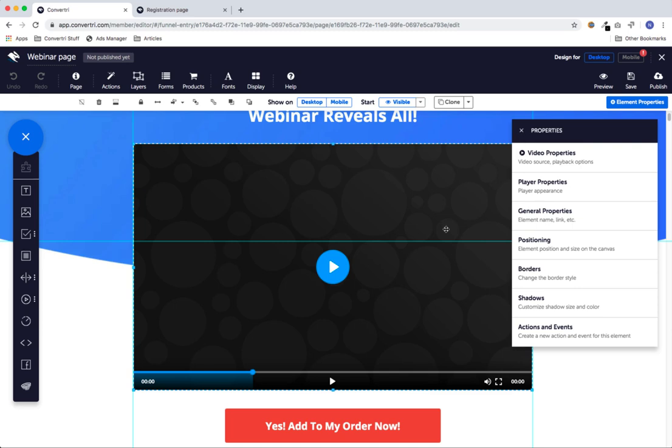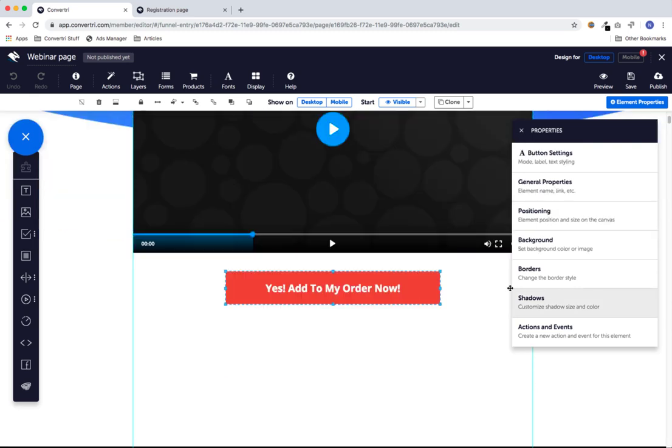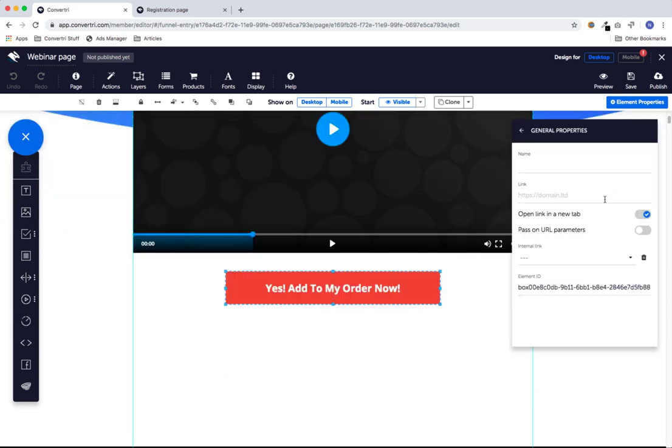On your checkout button, you can add the link to your checkout page. This can be the checkout page from this funnel, but you don't have to use it if you don't want to. Like if you want to use a different system or maybe something like Thrivecart, then just stick the link to your external checkout page in here.